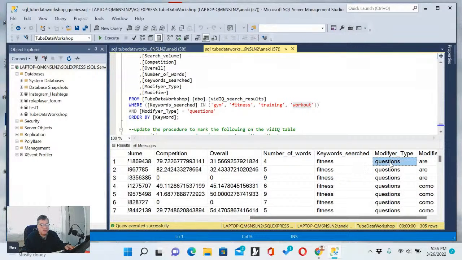Now here comes modifier type, questions. Oh, wait a minute, questions. You see my query over here. I'm going to highlight it for you. Modifier type equals questions. So wait a minute. The vidIQ data doesn't include a column called modifier type, which is correct. You're absolutely right. So I added this column and I populated this with questions.